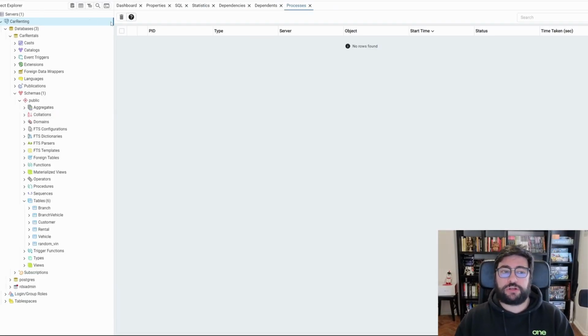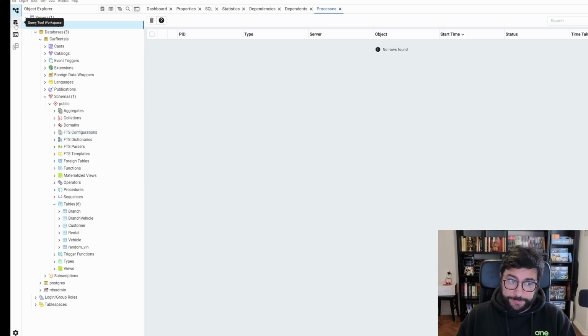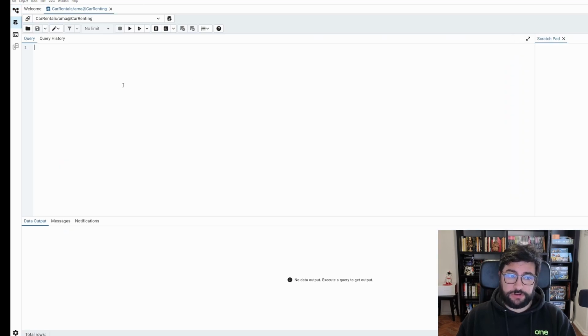I already established a connection to the car renting database on AWS Aurora. We have here our tables. Apparently we have one extra table, a random VIN, probably from some scripts that I created to populate the database. My bad, this shouldn't be here. It was an honest mistake. So let's go here and start querying.